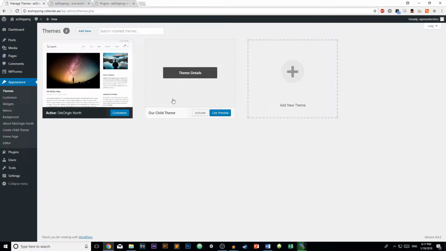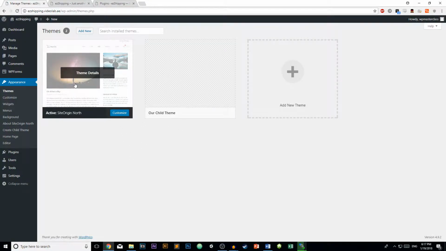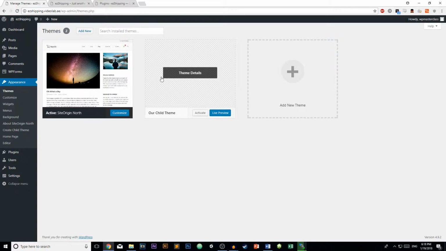There we go, our child theme has been created. Notice how it doesn't have an image, and that's because there is no set image for the theme. WordPress gives you a default framework to build your theme with, and you have to insert a few missing blanks, such as your picture, your title, and a few other things. But this is a child theme, so it does not take any picture.